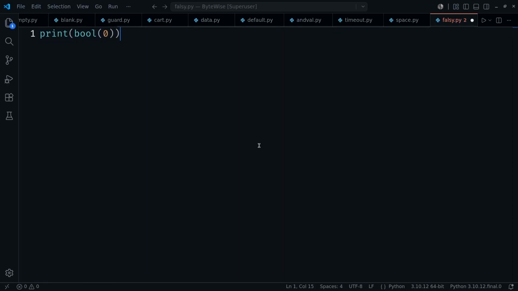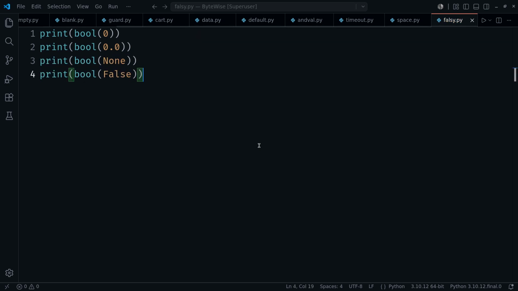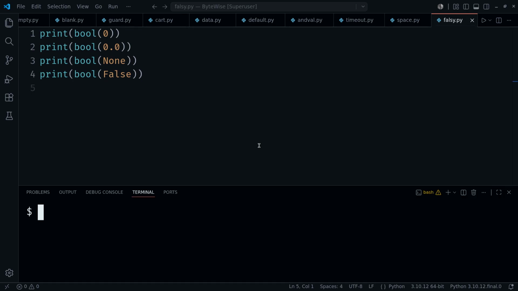Let's see the whole falsy list run. 0, 0.0, None, and False. Every value on the falsy list checked in one go. Every one of them should come back false, four falses. That's the entire falsy set for the values you know so far. Later, empty lists and empty dictionaries join it, but the idea is identical. Empty or 0 is false.